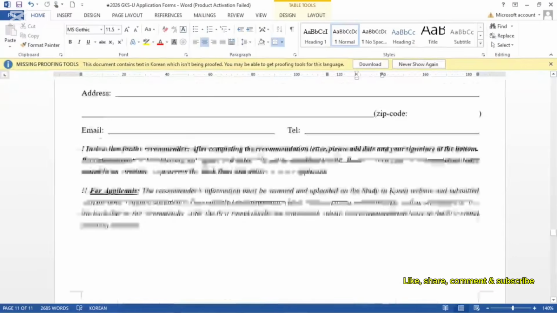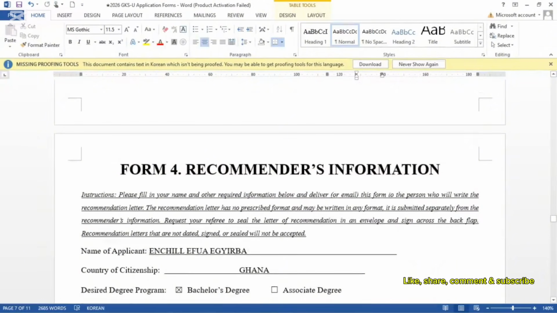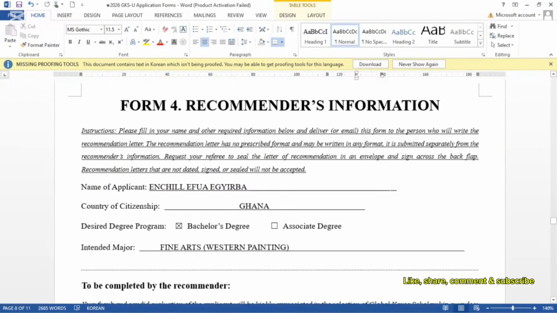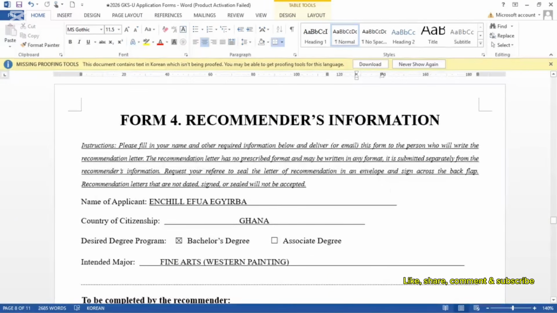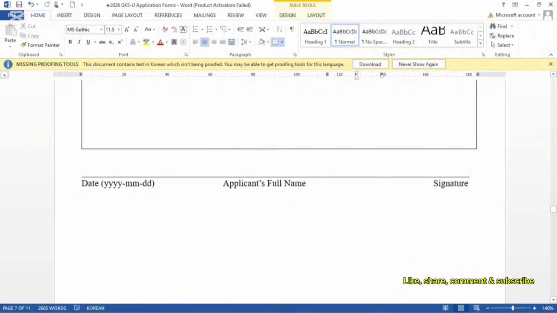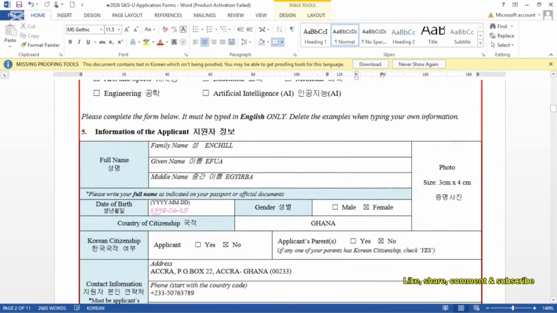So there was a lot of confusion about the recommendation letter, but I hope I have clarified it now. So sorry for my oversight and my mistake, but I hope I have clarified that now. So guys, this is all about how to fill the GKS application forms. If you still have questions, please leave them in the comment section, but please make sure you go through the whole video so that you do not ask me something that I've already mentioned in the video, guys.